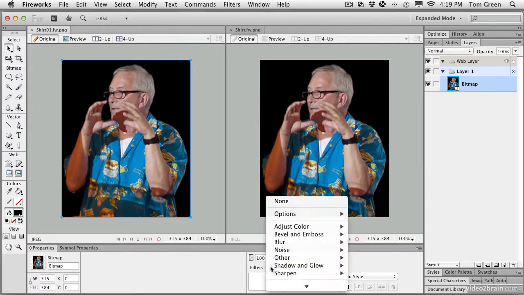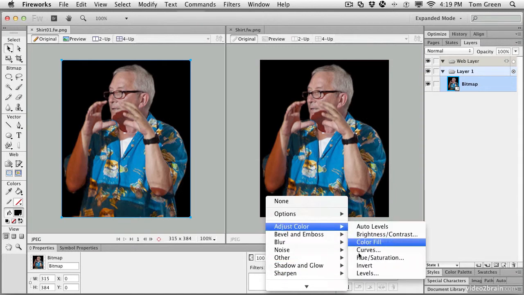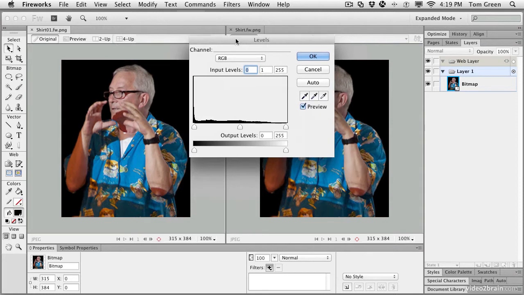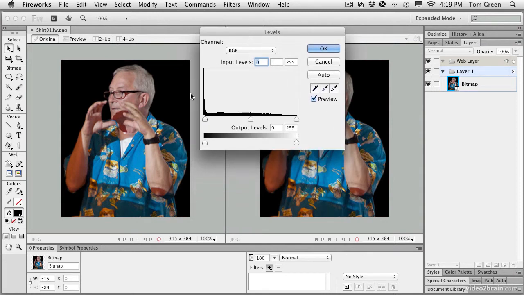Now the first thing we're going to do here is just take a look at the levels. So you come to Filters, Adjust Color, Levels. And you can see that it's fairly flat. And the main reason it's flat is this massive area of black in here. It's fairly dark in here and in here. Really the only bright area is sort of around the shirt and the t-shirt that's underneath it.